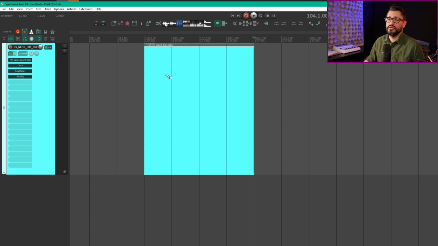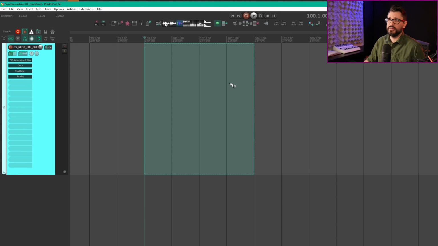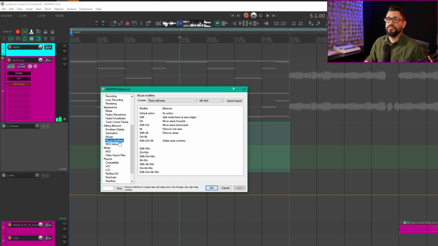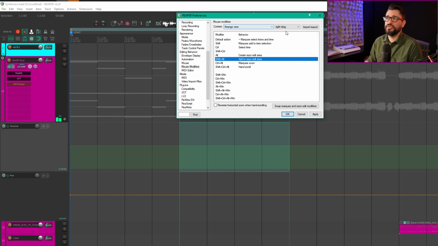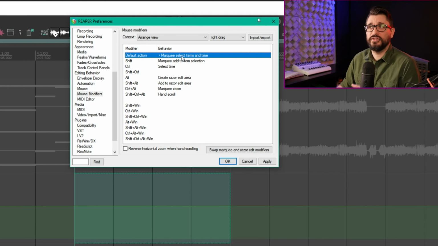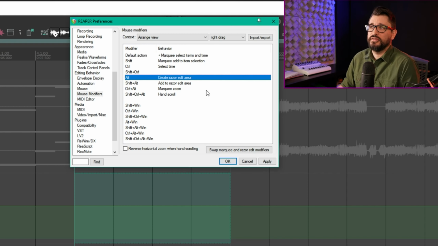Dedicated video item, that's all going to use the razor edit area. Okay, so let's go back to the mouse modifiers. Most of your interaction with this, and the way that you're going to get comfortable with this, is looking at these things. For the context, arrange view, and right drag, I already showed you my default here. This factory default is to just select items, and I like to also select the time. I hold shift if I want to add items to the selection, hold control if I only want to select time. And then there's the razor edits.